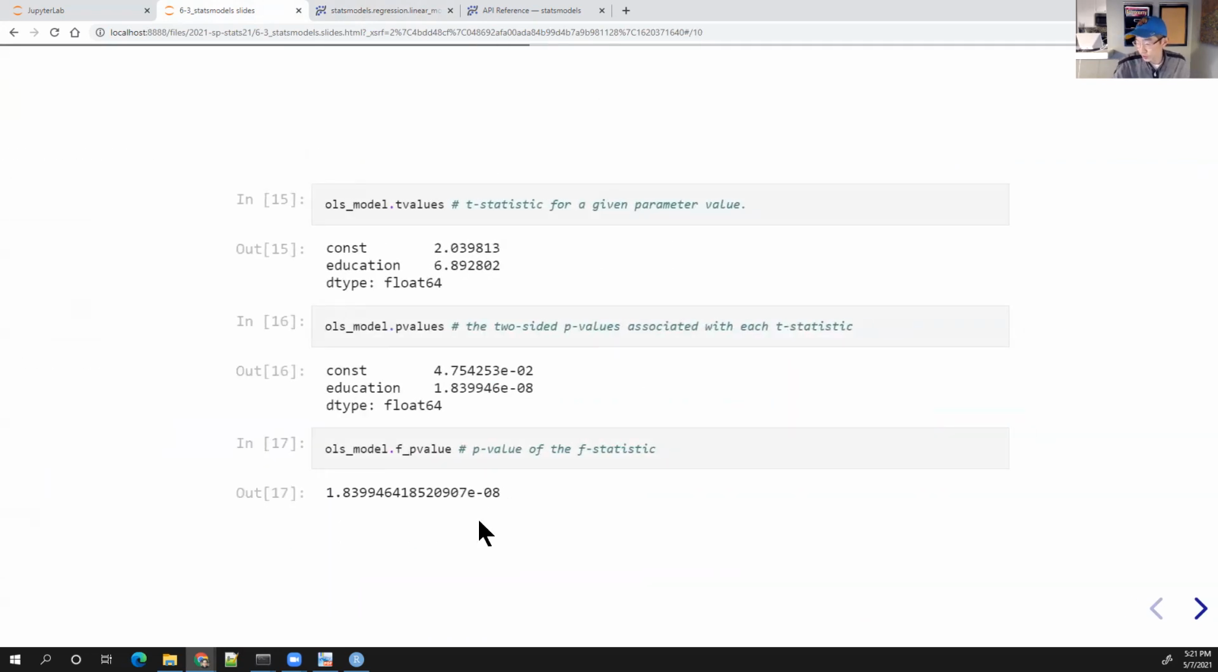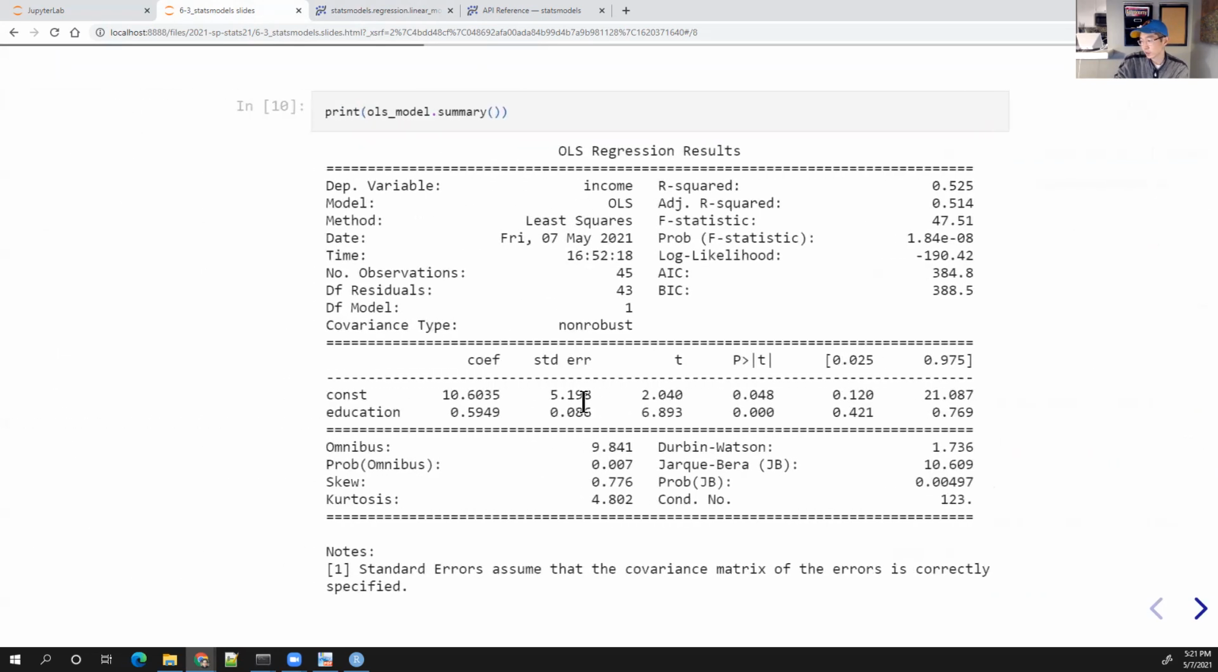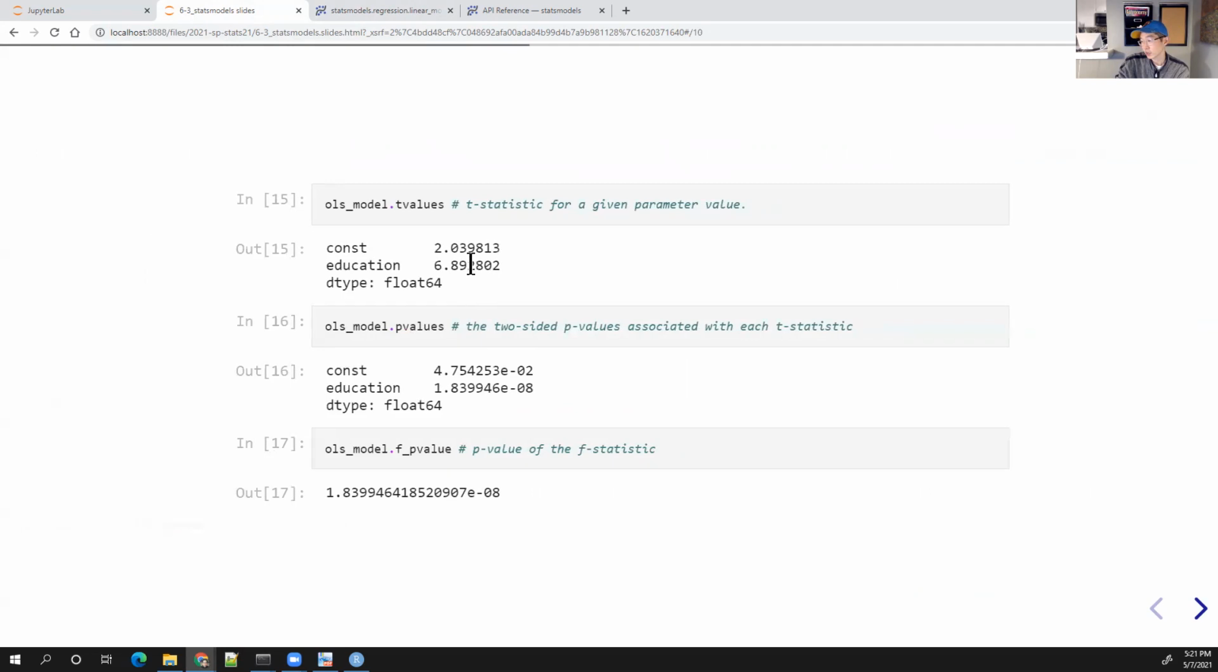Okay, a few more things. So the t values, okay. These are from the t-tests here. For the intercept, we have a t-statistic of 2.04. For the slope of education, we have a t-statistic of 6.893, right? And so here it is with more precision rather than rounded off to fit in that table. And then the associated p-values for these test statistics appear here as OLS model.p-values, okay?